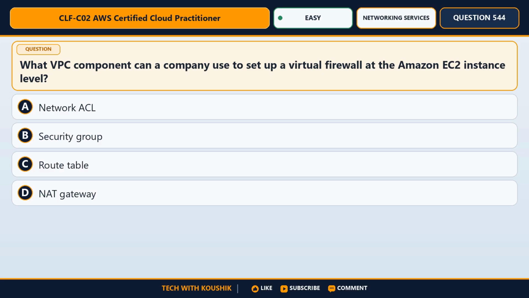Question number 544. What VPC component can a company use to set up a virtual firewall at the Amazon EC2 instance level? Option A. Network ACL. Option B. Security Group. Option C. Route Table. Option D. NAT Gateway.